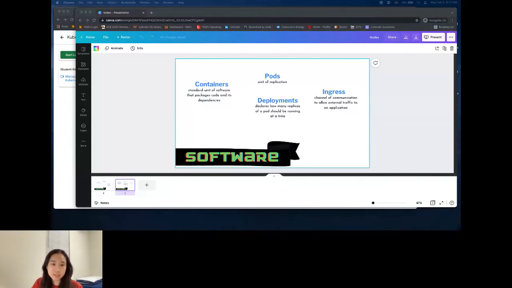For deployments is where the automation part of Kubernetes can be seen quite obviously, such that deployments handle the number of pods to spin up, as well as recreation of pods if a pod dies. And ingress is basically a channel of communication to allow external traffic to an application. And in our context, we'll be using a load balancer to actually allow that external traffic to our application.